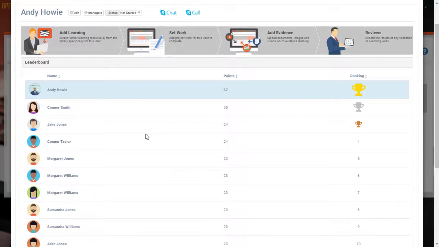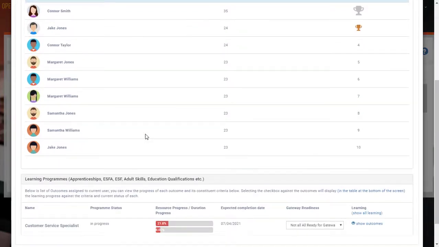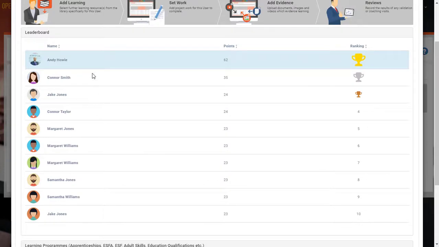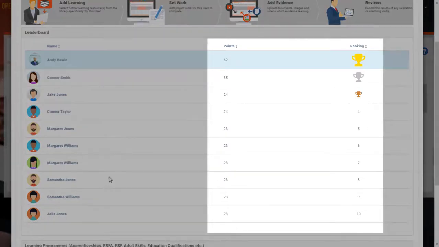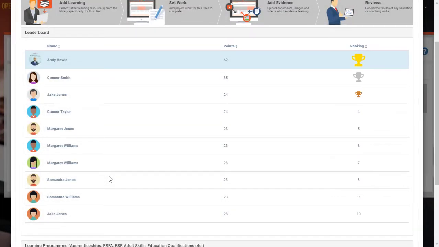Scrolling down the screen further, here we have a leaderboard. This gamification feature allows learners to compete against each other. The top 10 people are displayed along with the learner's score and their ranking. Points are given for completing learning resources. This is a fun way to encourage learning amongst your learner population.